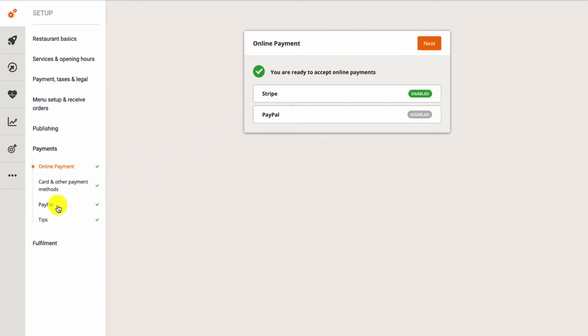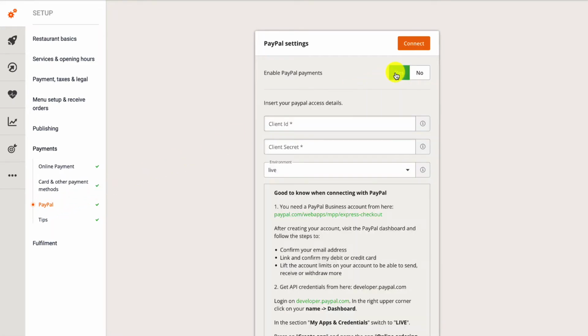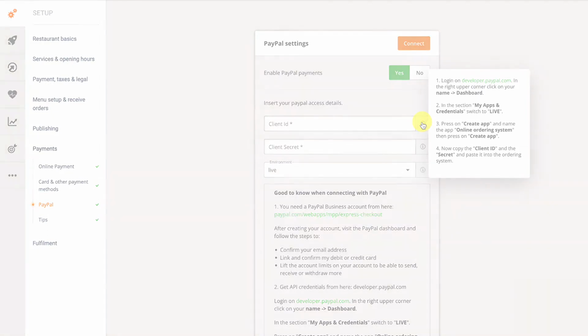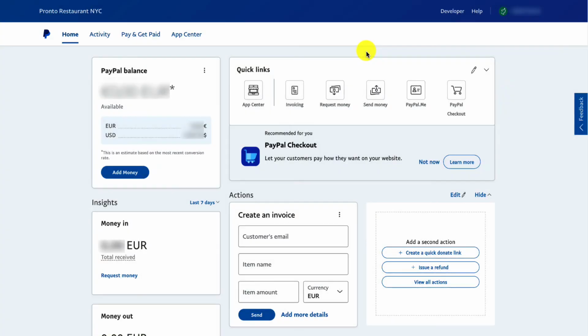Restaurant owners should head back over to the Payments section of their dashboard and click on the PayPal option. They should click on Yes in the PayPal Settings section. It is very important to note that restaurant owners need a PayPal business account and not a regular PayPal account to be able to use this feature. Restaurant owners should log into their PayPal business account and click on Developer in the top right of the screen.